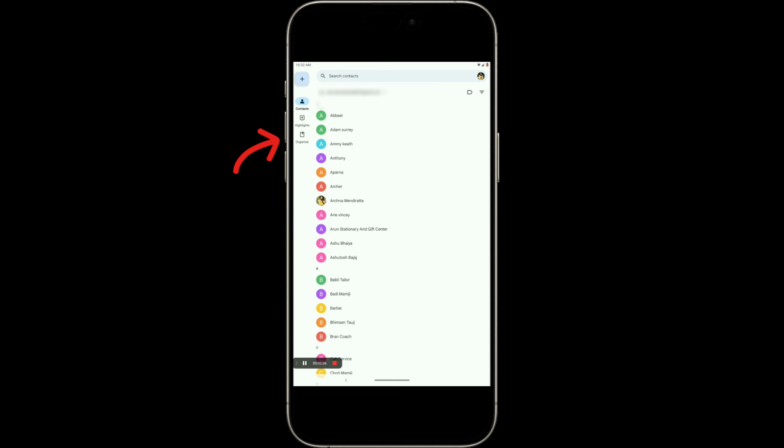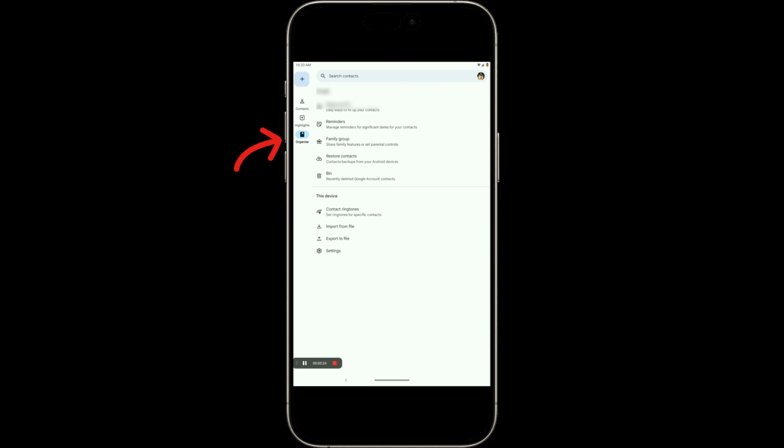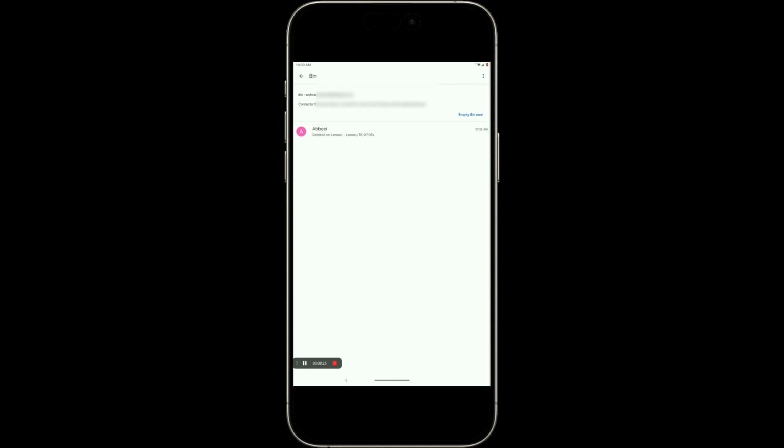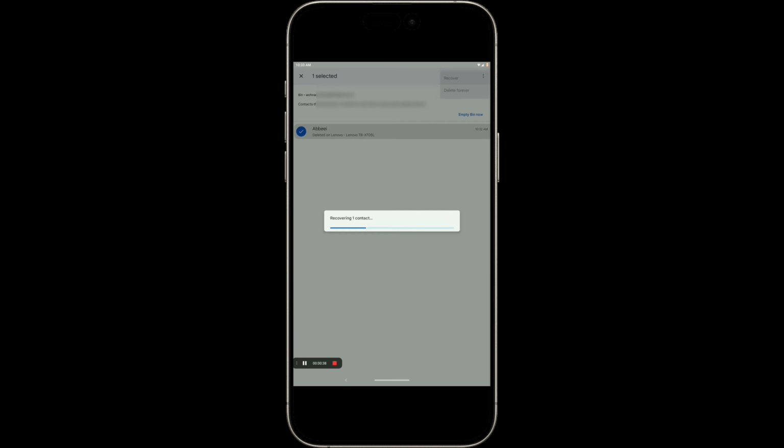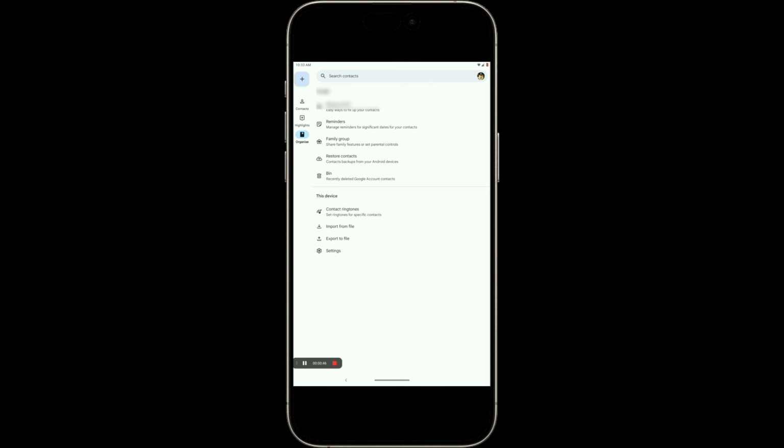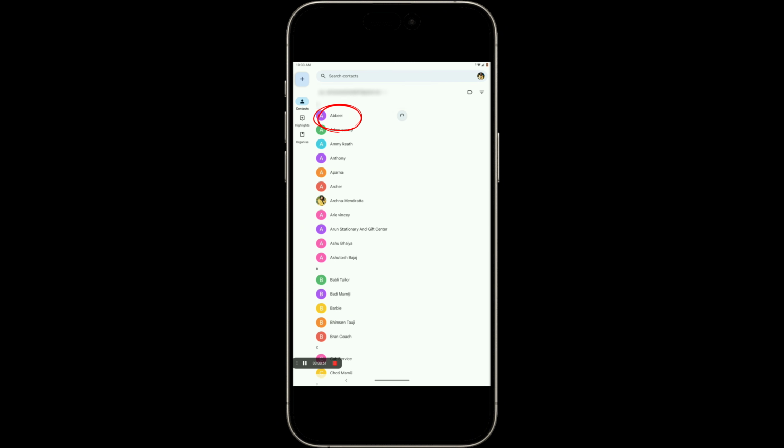Open the Google Contacts app. On the left-hand side, tap on Organize. Select Bin from the menu. Here, you'll see your recently deleted Google contacts. To restore, long press the contact, tap the three-dot menu in the top right corner, and tap Recover. That's it. Your deleted Google contact will be restored back to your contact list.